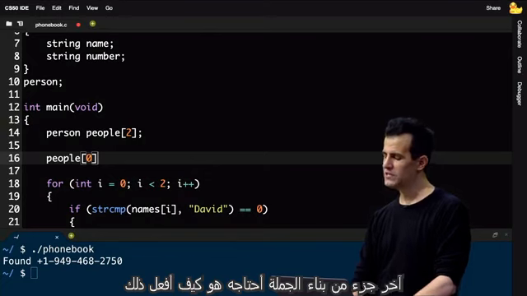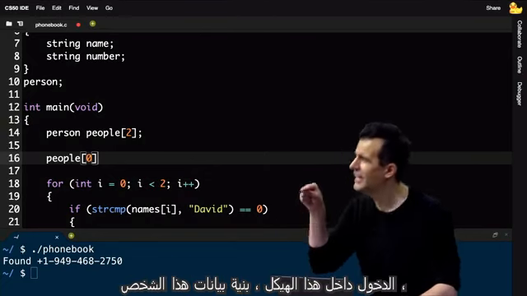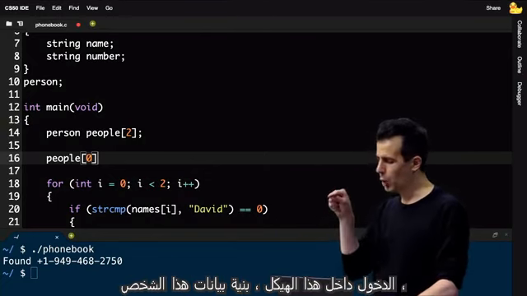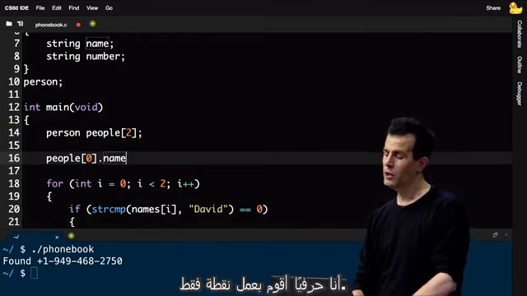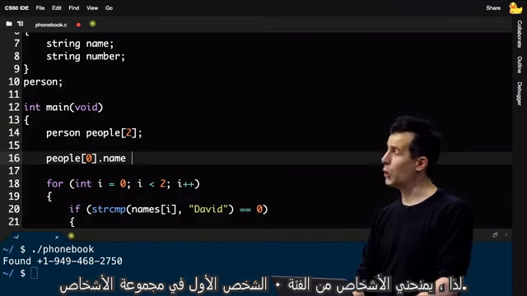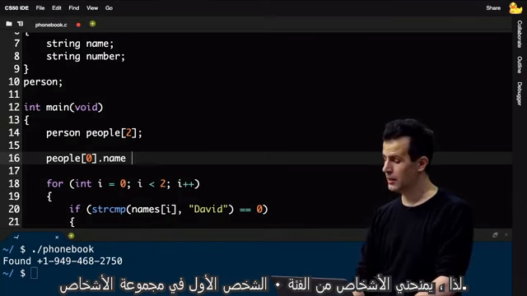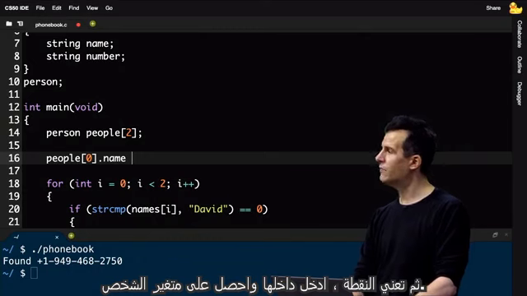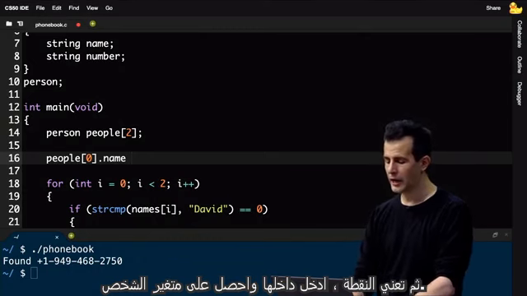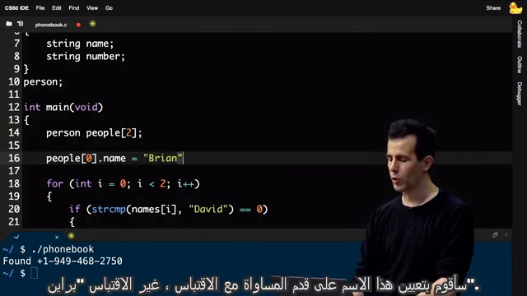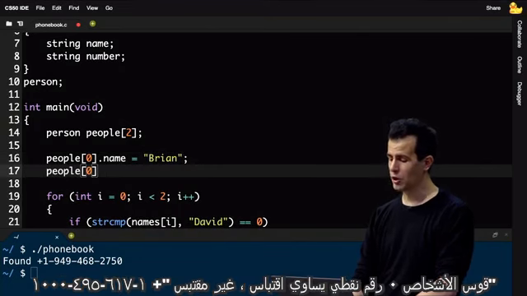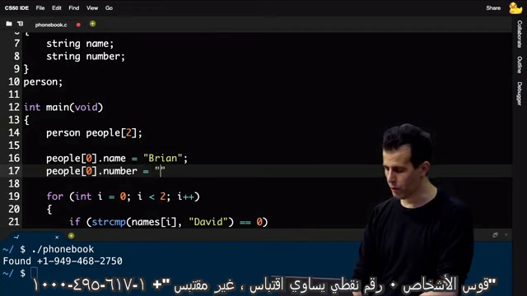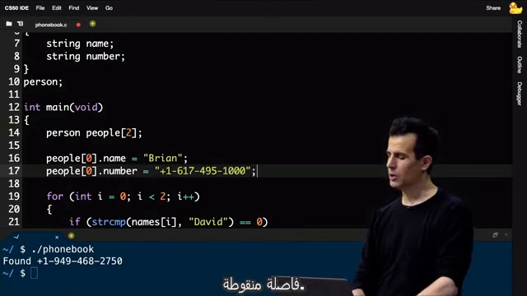The one last piece of syntax I need is how do I go inside of that person data structure and access the person's name? I literally just do a dot. So people bracket 0 gives me the first person in the people array. And then the dot means go inside of it and grab the name variable. I'm going to set that name equal to quote unquote Brian. The syntax for his number is almost identical: people bracket 0 dot number equals quote unquote +1 617 495 1000 semicolon.